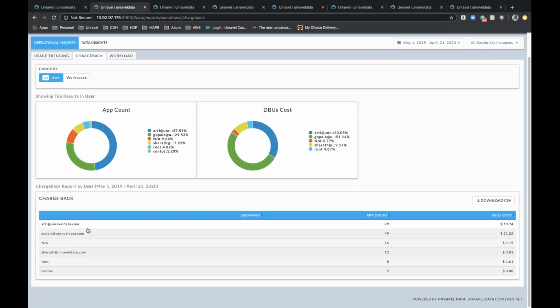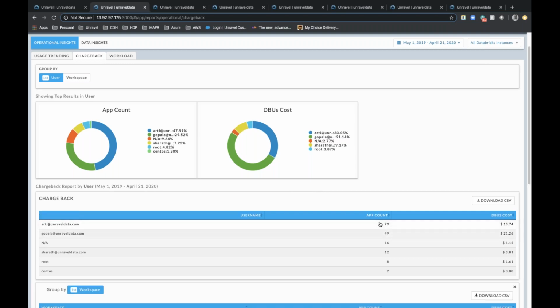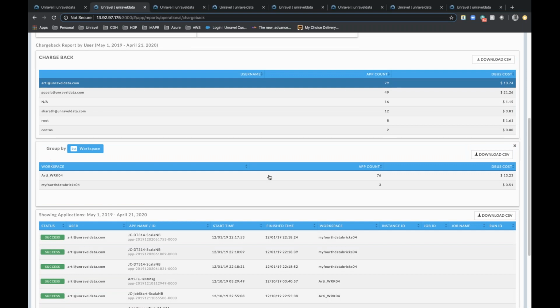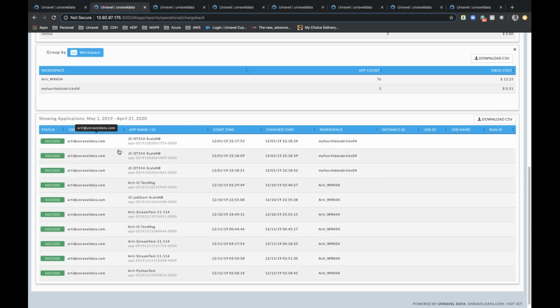And from there, you can drill down further. So I can see a particular user, I can drill down on that user, and then I can see the usage of that user across all of the workspaces, as well as the DBU cost broken down by workspace. And this information gives you a list of each individual job that ran. And then you can drill down on that further and actually get some insights into that application and potentially optimize it so it uses less resources and runs faster.